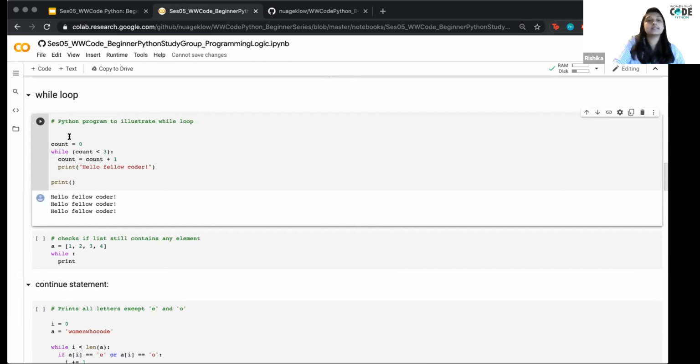And the reason is because we start out with the count value being 0, right? And then the first time it goes through, count equals count plus 1. So this count variable is being replaced by adding 1 to it. So count now equals 1. And then it's going to print out "hello fellow coder." And then it goes back to the top and checks the condition: while count is less than 3. As you know, count was equal to 1, so 1 is less than 3.